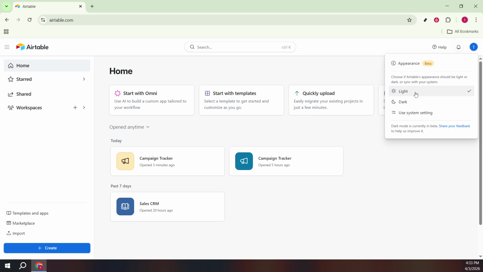If you ever want to compare how something looks in light mode, just revisit your profile icon, open Appearance, and switch back. It's instant and doesn't disrupt your workflow.